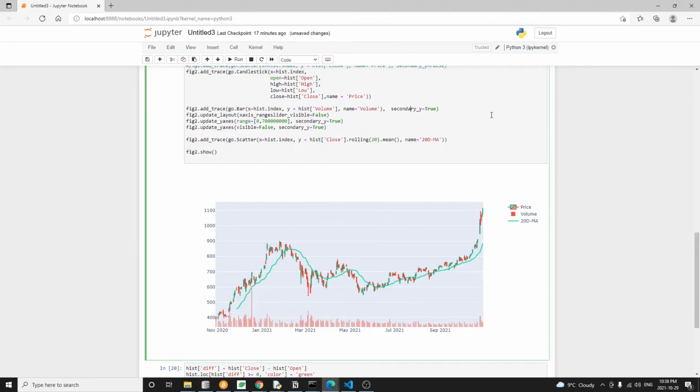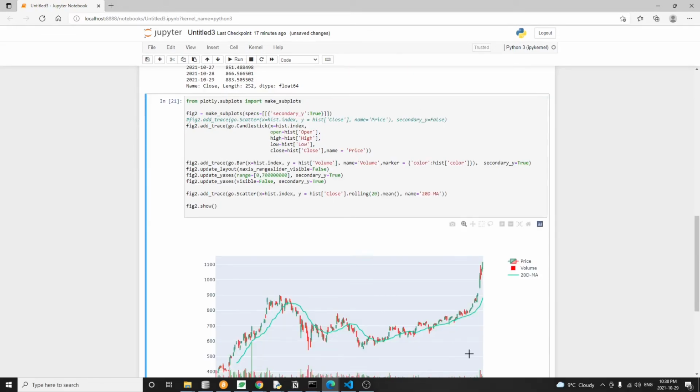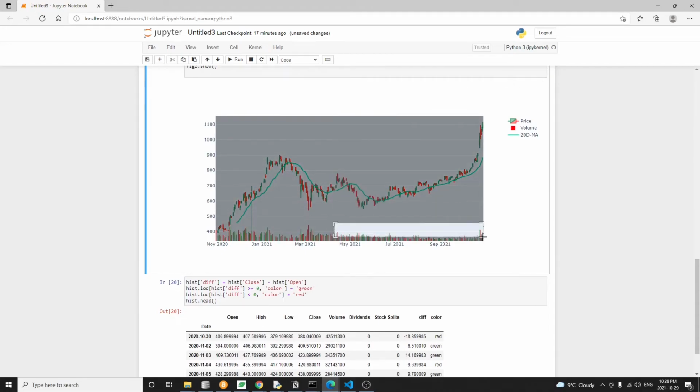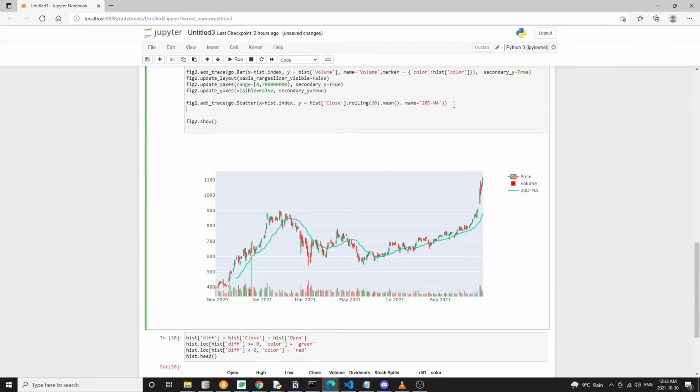And since we already have the volume data on the chart, we don't need to change it. All we need is to add an argument, marker equal to a dictionary with color, and then pass in the color column that we just created with the red and green values. So last but not least, let's add a title for the chart, which will say Tesla, and then we'll move it to the middle of the chart.